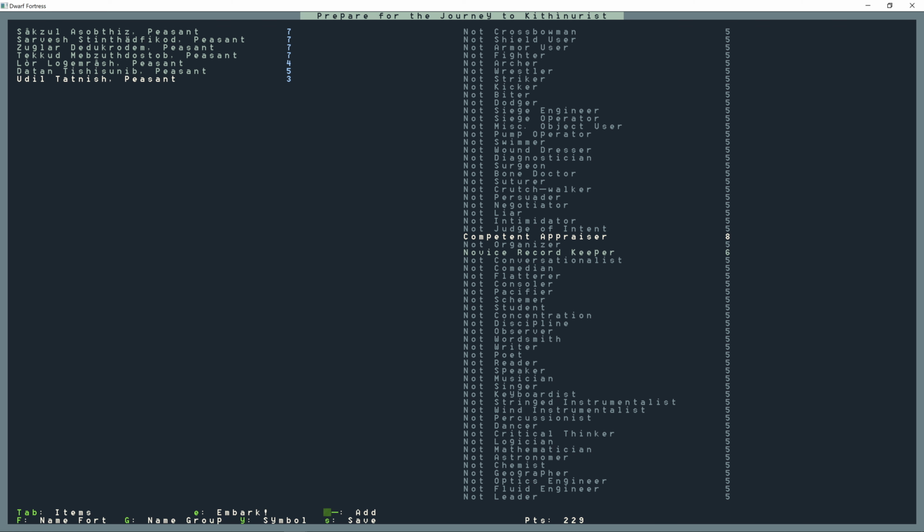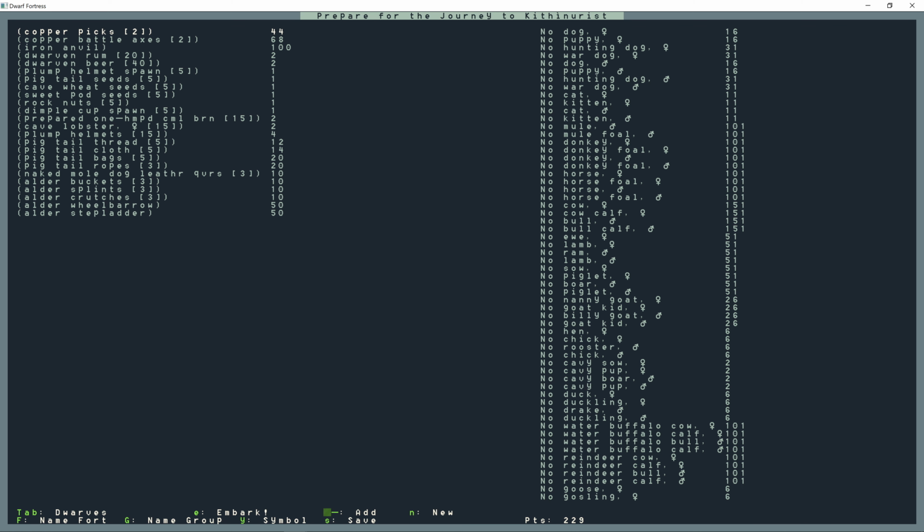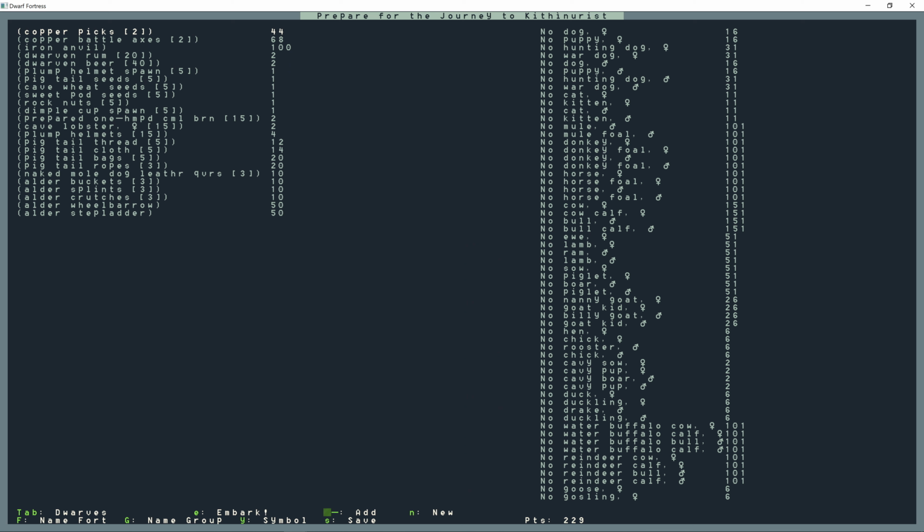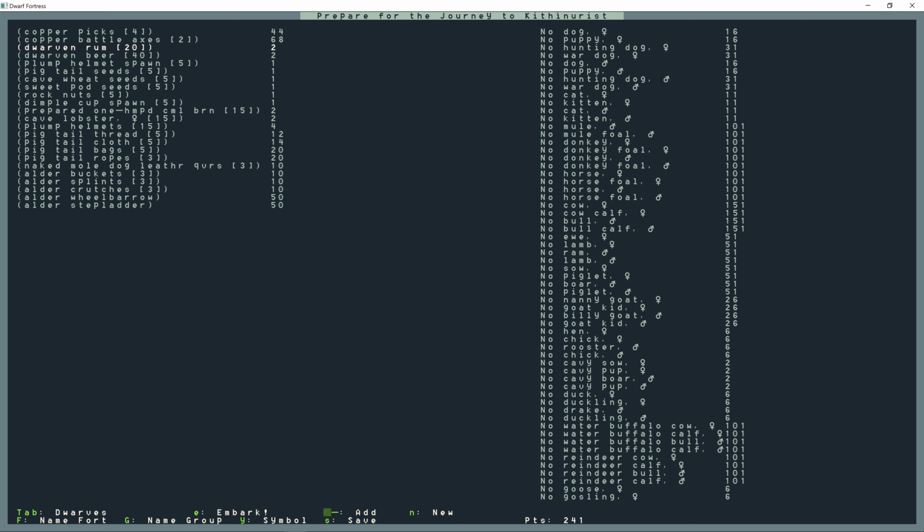So now I'm going to press tab and I'm at the items here, and if I press tab again, I'm back to the dwarves. So I have 4 miners, so I'm going to take 4 picks. 1, 2. I'm going to get rid of the anvil, so I'm going to hit minus. The reason for getting rid of the anvil is because I can trade for that later.